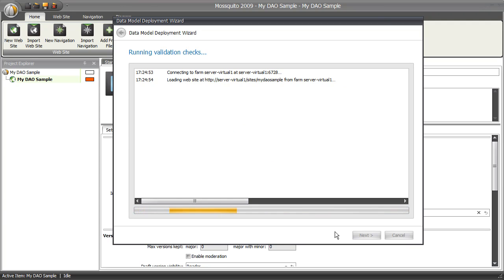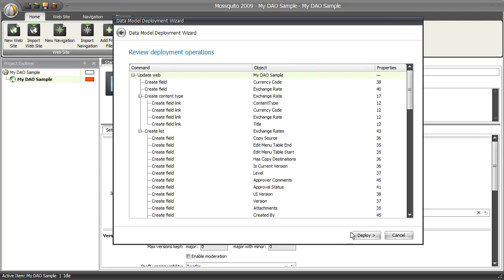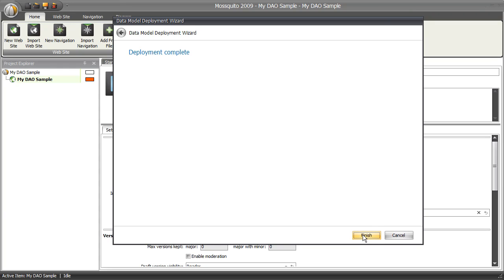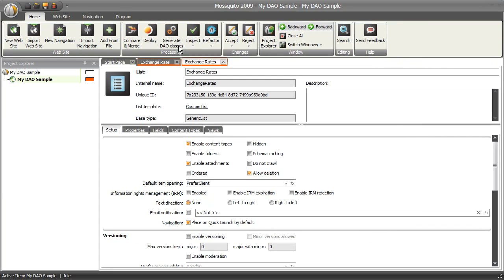Mossquito now fetches the site structure from SharePoint and compares it to the source data model. The result of the comparison will be a set of operations to bring the target site into sync. The operations are then translated on the server to a set of SharePoint API calls. This makes the deployment a precise and safe operation. Only the changes are deployed. The site collection now includes new content type and list.